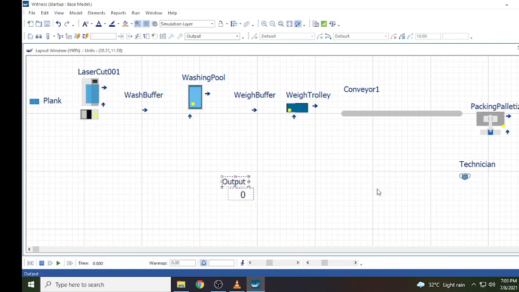Okay, the main thing now, the next main step is to connect each and every element with each other. Otherwise, how will we get the flow? So the next step is adding the process flow.